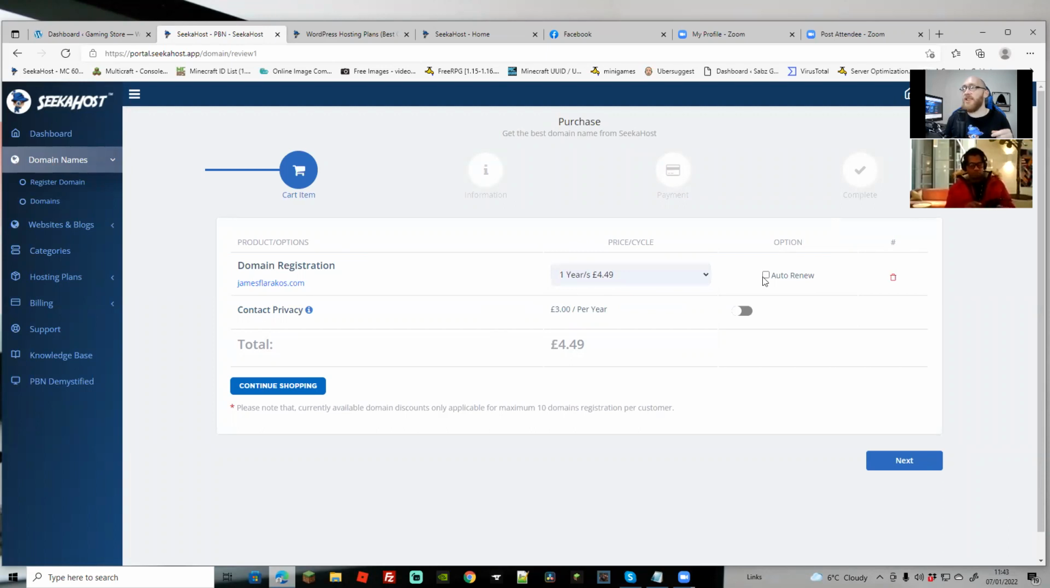You're also going to get some savings there. Or if not, click the auto renew. What this will do at the end of your billing period is just auto renew it, so you don't lose your domain. It'll just take another payment for the year, and it will keep going.